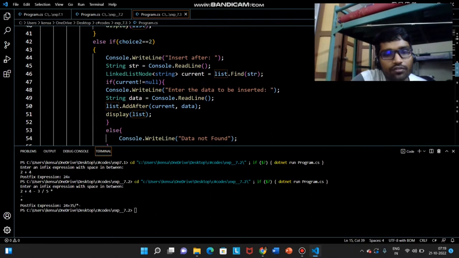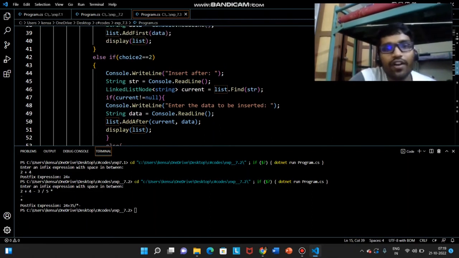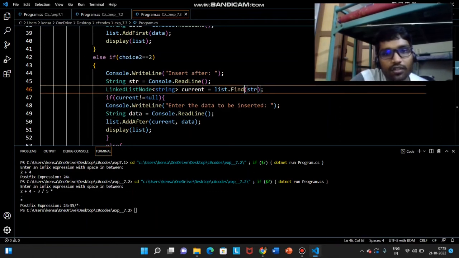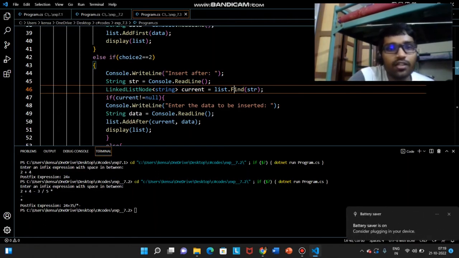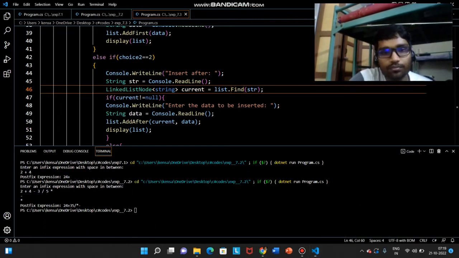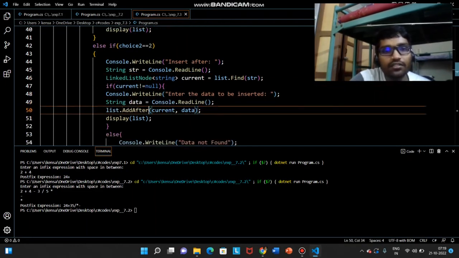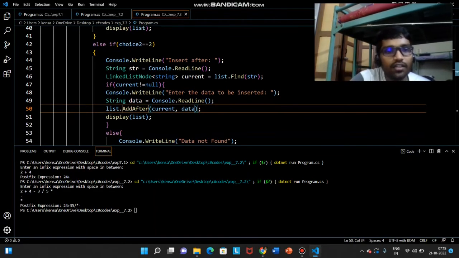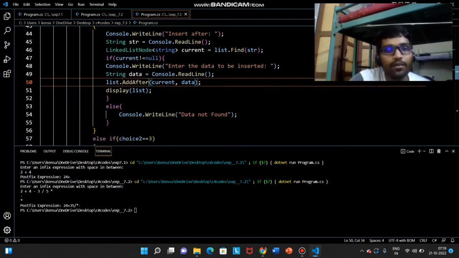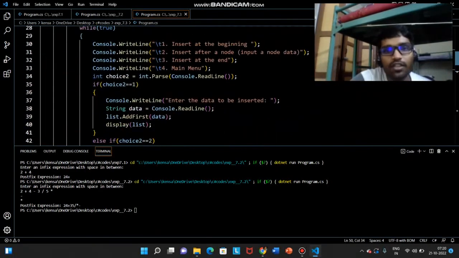First thing, before inserting after a node, we need to find the node. If the node is present, only then we'll be able to insert after that node. So we have a method called Find over the linked list. We just have to pass the node after which the data has to be inserted. If the value is not equal to null, only then we'll be able to insert the data into the linked list. We read the data from the user, insert it using the AddAfter method, and call the display method. Otherwise, we print a message saying data not found. That is about insert after a node.